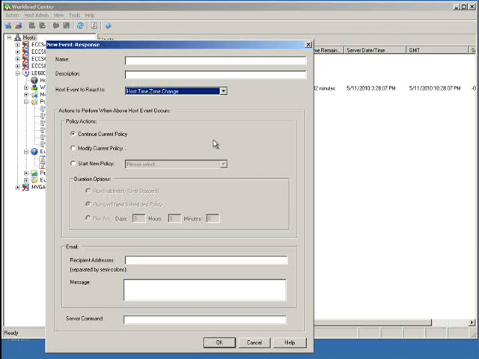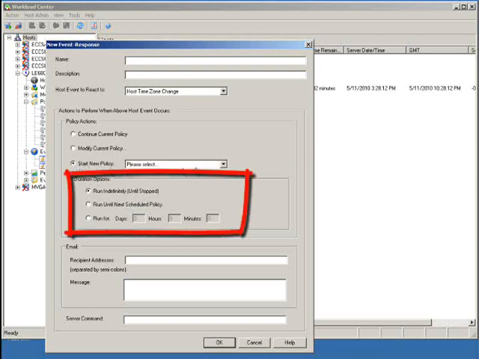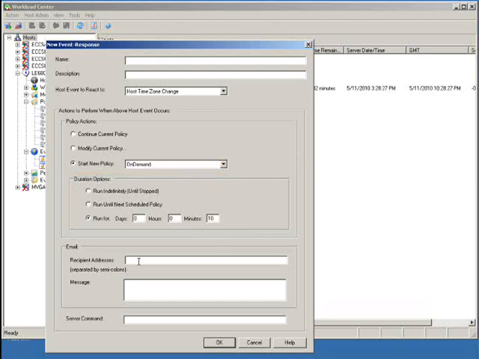The Policy Action frame allows specification of what policy action is to be executed. The Continue Current Policy selection causes no change to the currently active policy. The Modify Current Policy allows for modification of the active policy's duration options. The Start New Policy allows the specification of a different policy to become active. The Duration Options frame allows specification of how or when either the modified or new policy is to be deactivated.